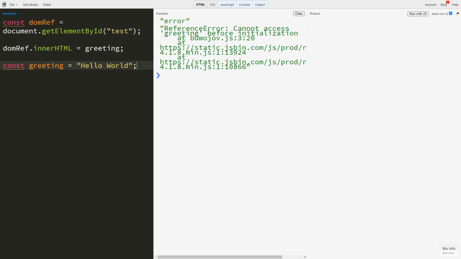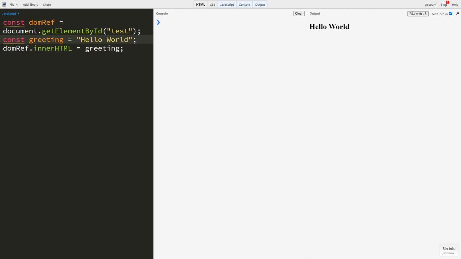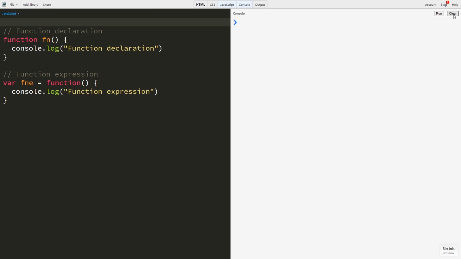So the best way is to always declare variables before you use them. So move the declaration and the assignment to the top of the scope. And now you can see that everything works well. Now let's see how hoisting affects functions.